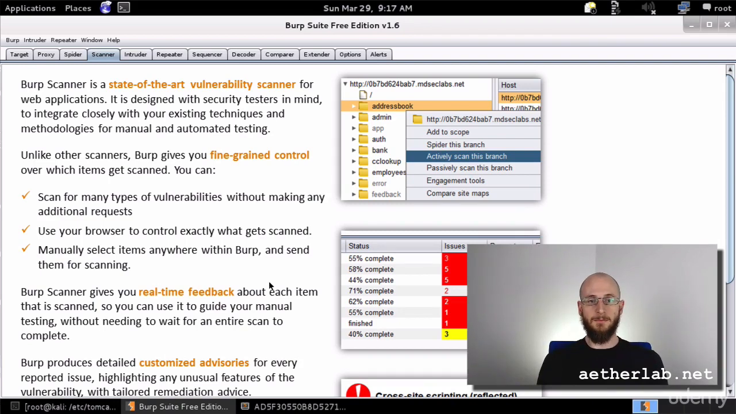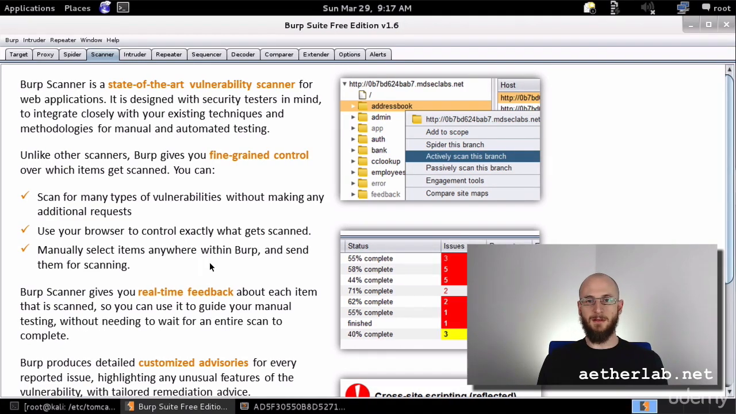So that's about the scanner. If you decide to purchase Burp Suite, then give it a try. It can be a good help for you, and it's not difficult to use.